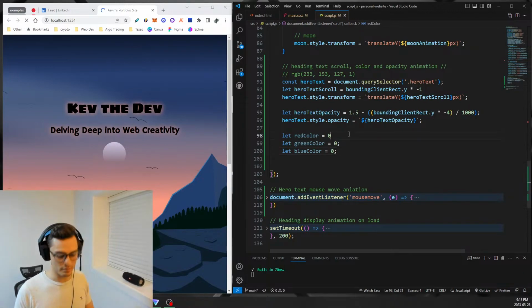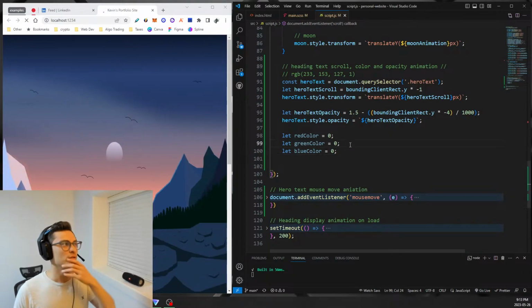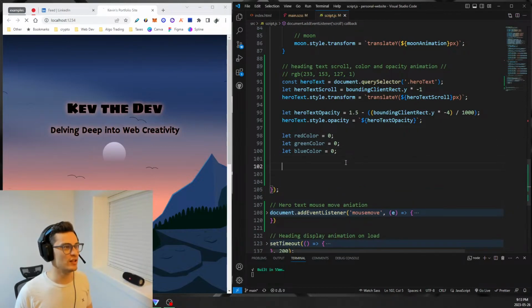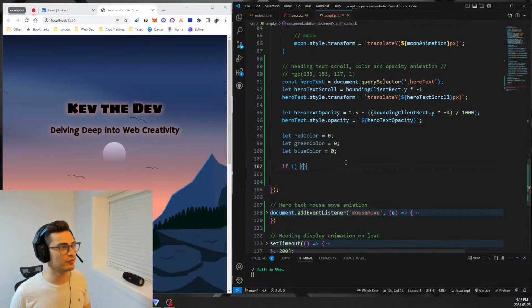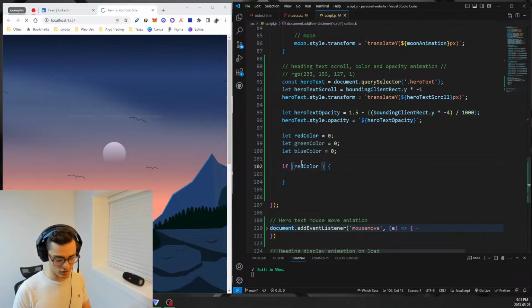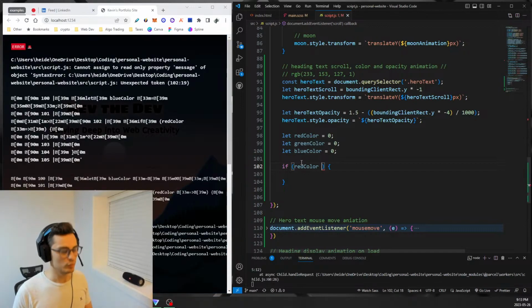And then we'll slowly increment them up or down to this color here. We just want to make sure it goes in unison. We'll kind of have to play around with it. Okay, so let's do that, and then we'll say if, yeah, we'll have to, if red color is, nope.